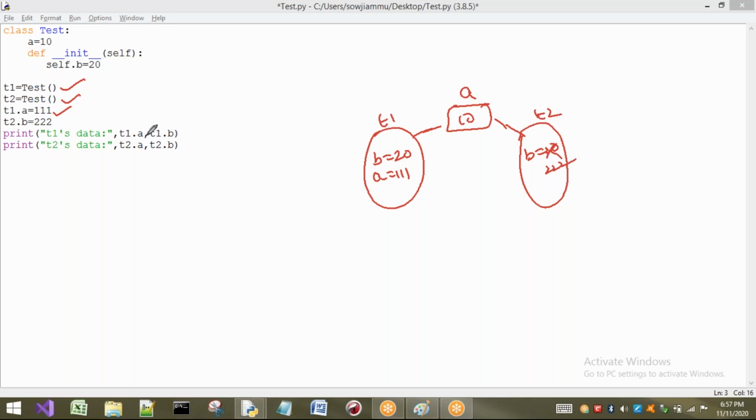If I print T1.A, 111 will be printed. T1.B, 20 will be printed. Next, T2.A. Is there any A in T2? No. So that will print the static value, so 10 will be printed here. Next, T2.B, 222 will be printed. That means T1.A 111, 20, T2.A 10, T2.B 222 will be printed. Just I will execute this program.